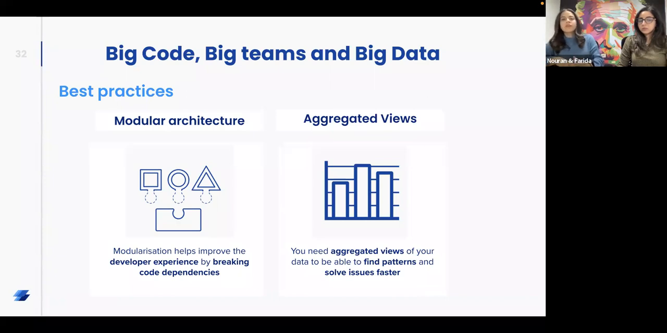Finally, given the amounts of data that you would be receiving, given the components, the issues, and so on, you would need a way to view data in an aggregated format. It would be nearly impossible to check every single issue that you have and all of its details. You would need something to tell you, okay, this is where the problem is. This is how all the problems combined look. And then you would be able to find patterns easier. And when you are able to find patterns easier, it would definitely help you solve the issues easier. So these are the best practices for handling big code, big teams, and the big amounts of data that you would have on your issues.